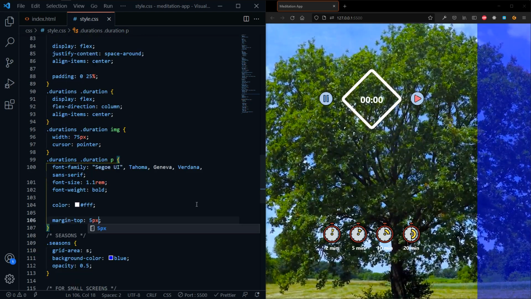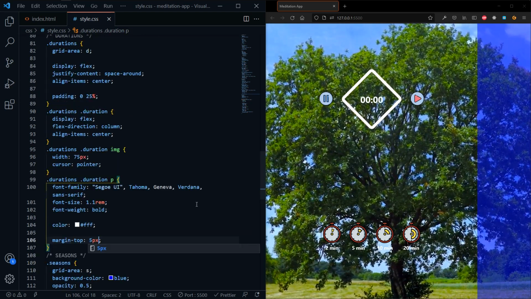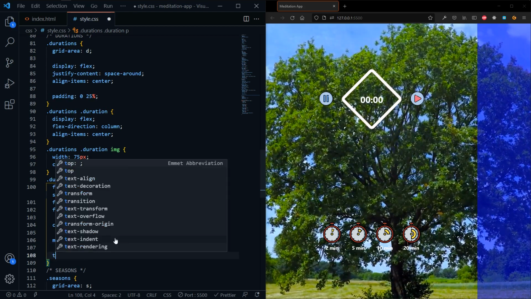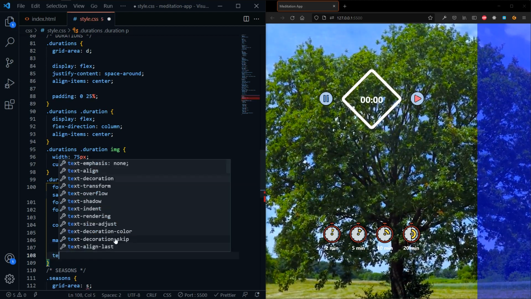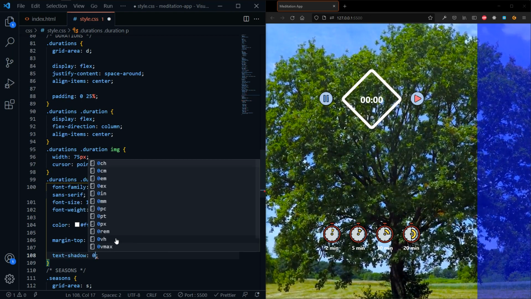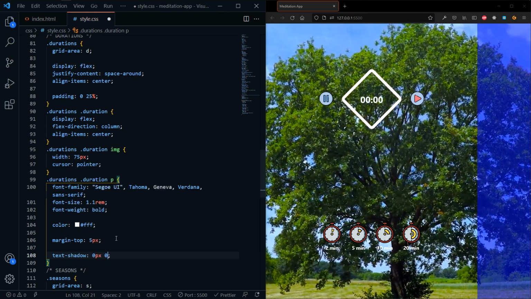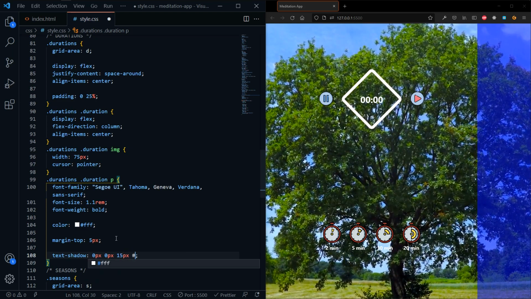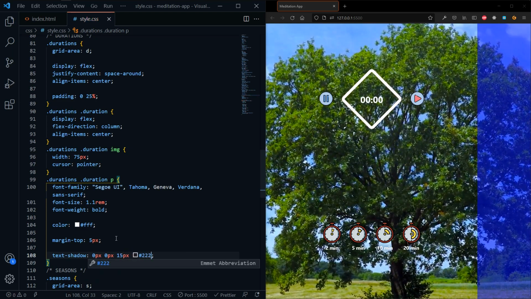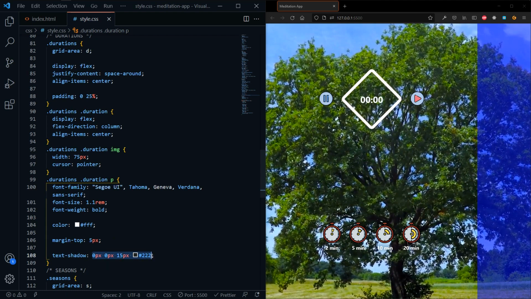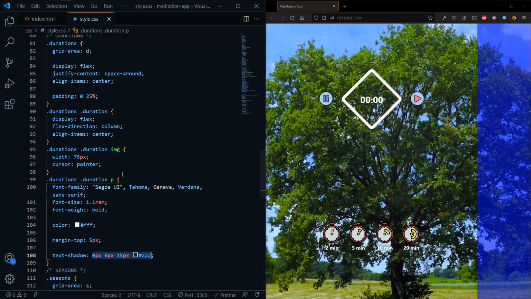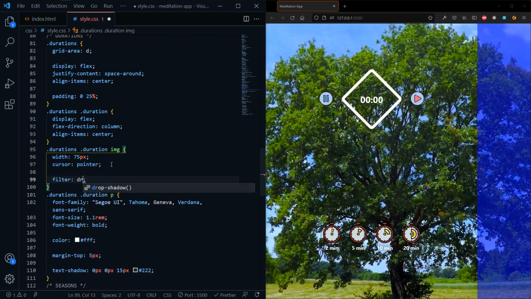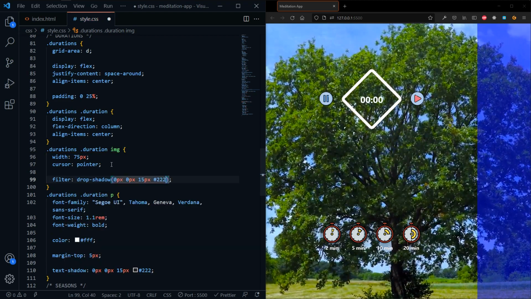Alright, and now I'm done actually. So what I'm gonna do is add a shadow for my text here, text shadow. So 0 pixels for X, 0 pixels for Y, then some blur, and the color is going to be this color here. I'm going to do the same thing for the image, but for the images it's going to be different. I'm going to use filter and then drop shadow, and then paste in the same code.